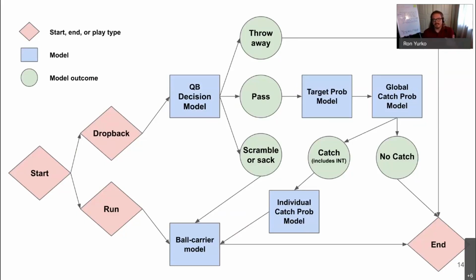And so we can see the decisions that could take place. At the start of a play, a QB could drop back, or there could be a handoff. And then if it's a QB dropback, what's the decision? Does the QB throw the ball away?